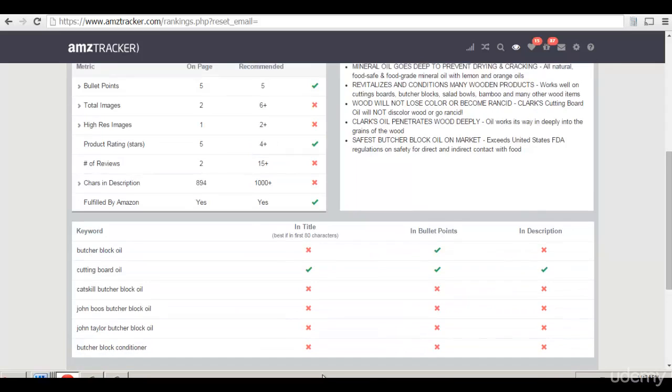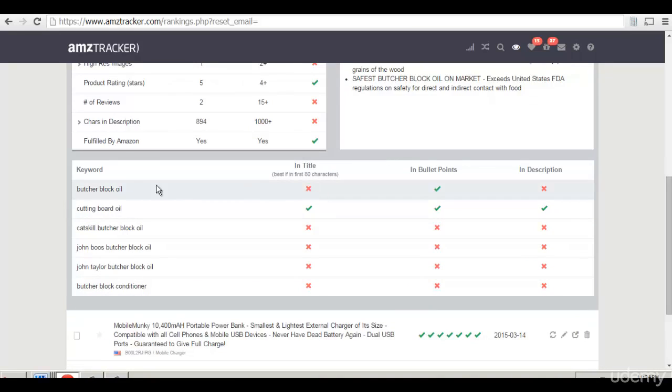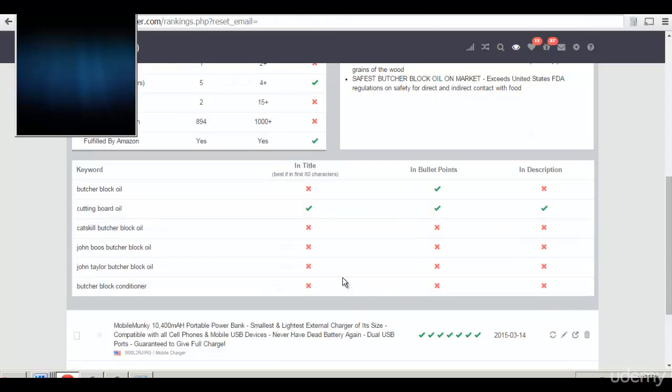So you need to meet those obligations there. And same thing down here, butcher block oil. So are the major key terms that you're trying to rank for, are they in the title? Are they in the bullet points? Or are they in the description?